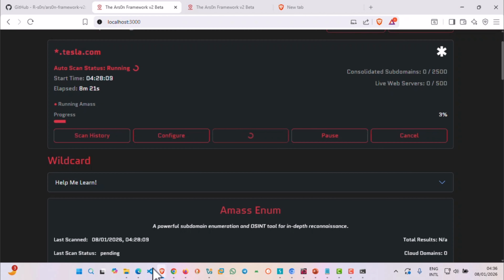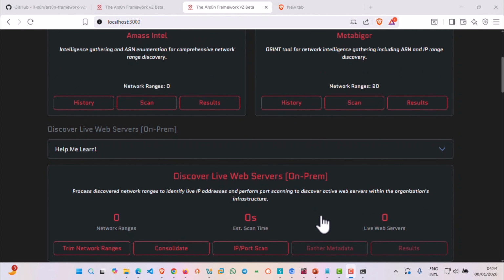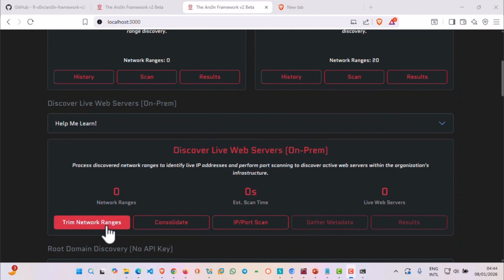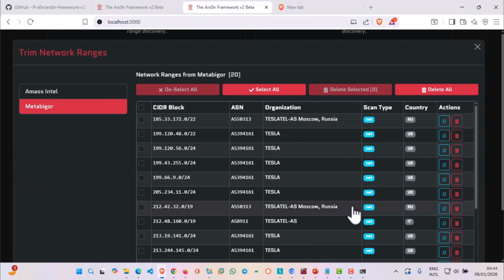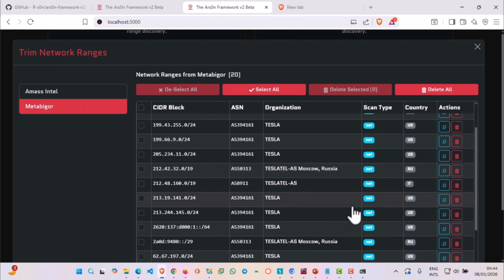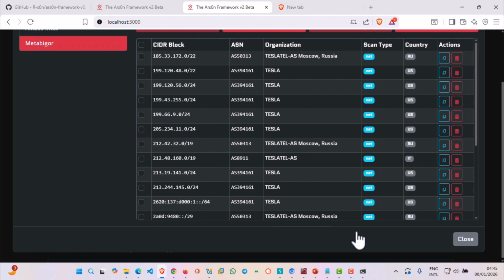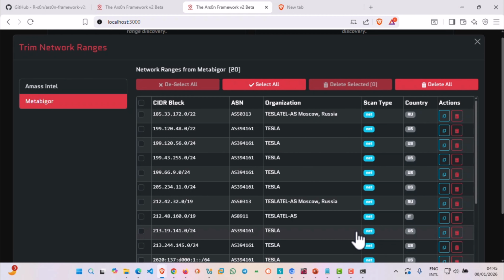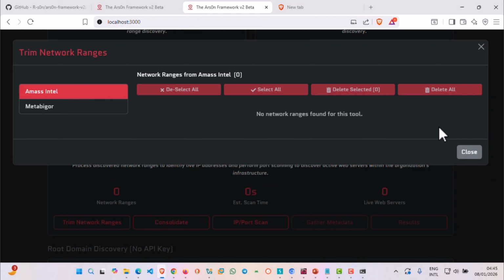penetration testing target. So now Metabigor has completed its scan. However, the Amass Intel seems not to give me anything. So I'm going to go for the next stage, which is trim network ranges, where you can select what you want. This is the output from Metabigor. If you wanted to take any of these out, maybe because it's out of scope, or you think you should not be checking it because it was a false positive, you can simply select it and take it off. Same way, if the Amass Intel gave us output, you could have done the same here.